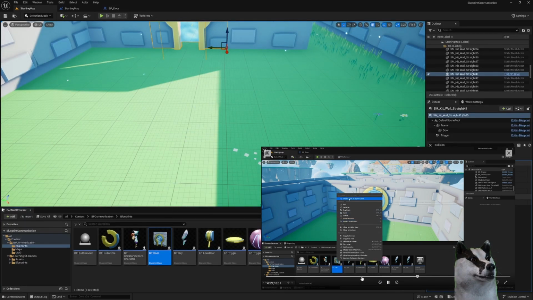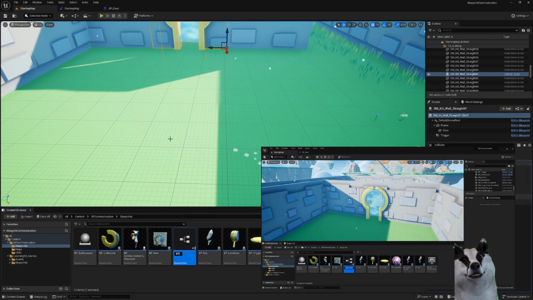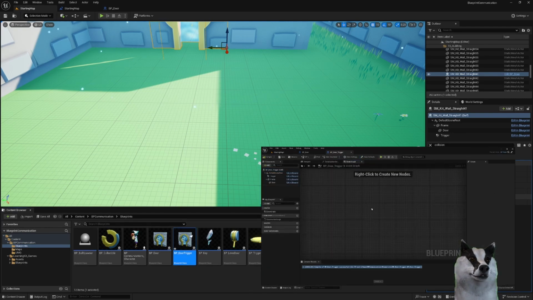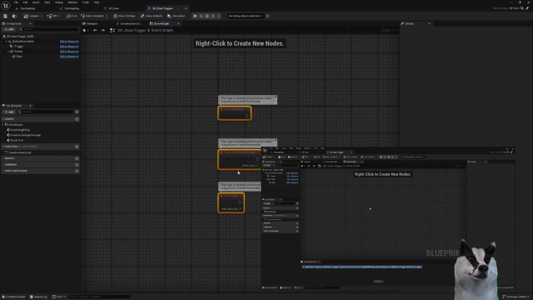Child? And create a child blueprint. This one, instead of being BP_door child, will be door trigger. Let's open this up. We can delete anything we don't need. Now that we have our child created, let's go ahead and clean up the original door a little bit more and move our code over.